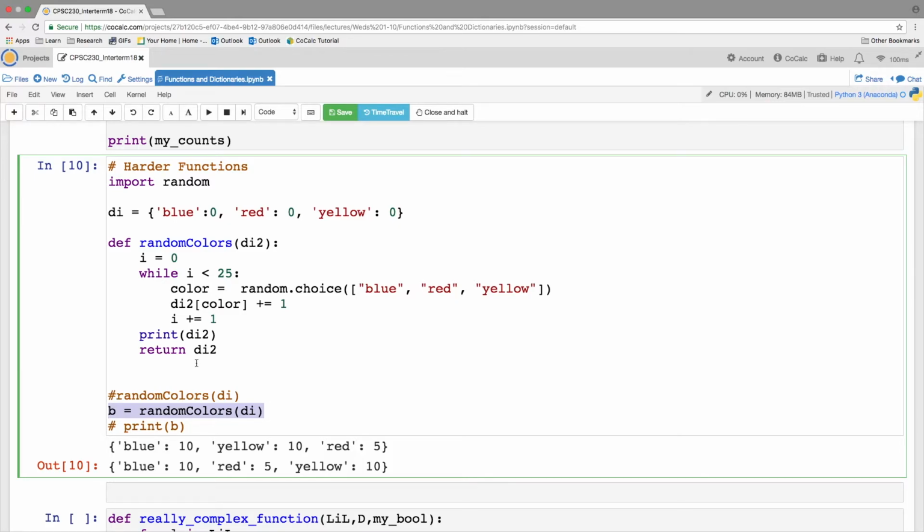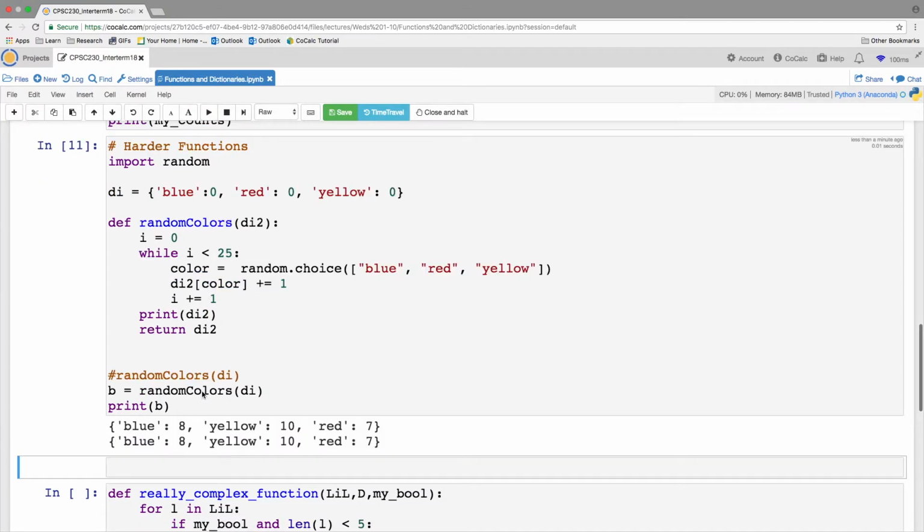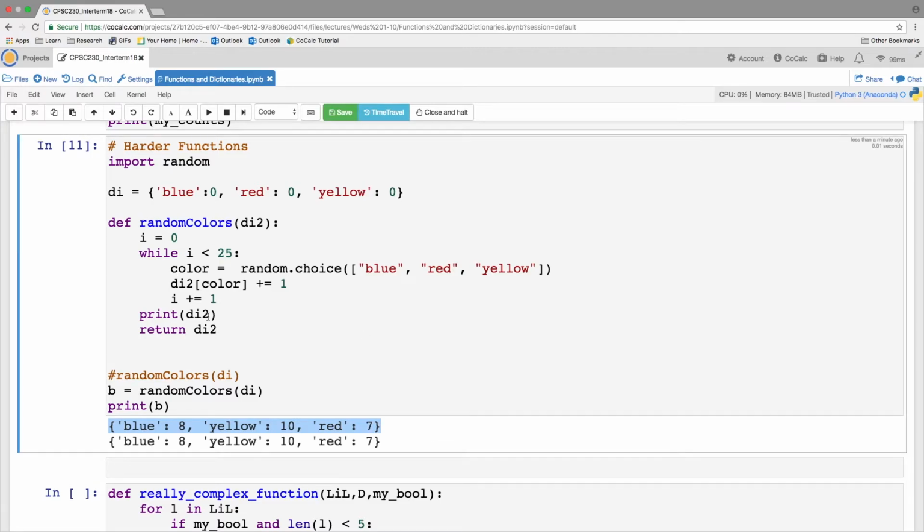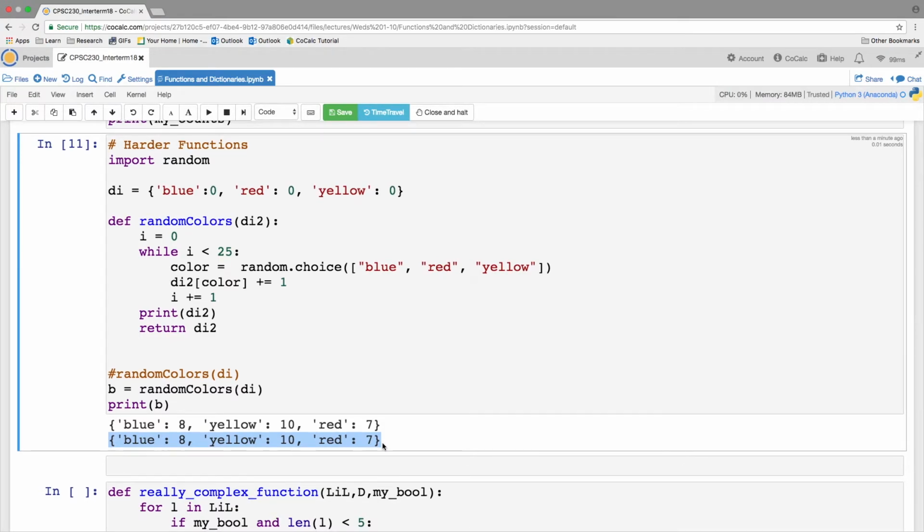So when I run this, and actually let me uncomment this as well, I have the new dictionary stored in B, so I can go ahead and print B, and it'll print the dictionary that I just created. And so you can see that's exactly what happened. So it printed the dictionary once because the function told it to print once, and then it printed again because we can see now that it's stored in the variable B in case we want to use it again.